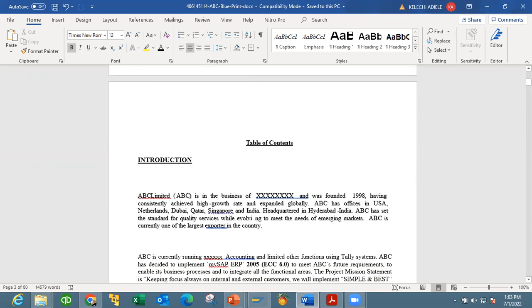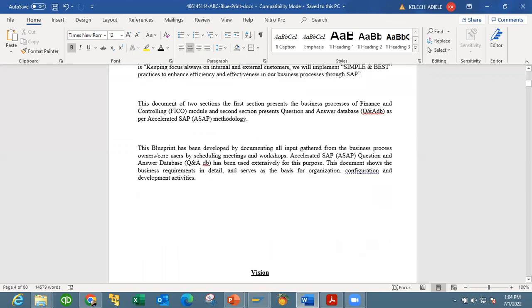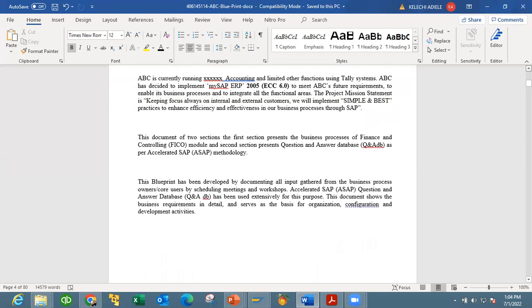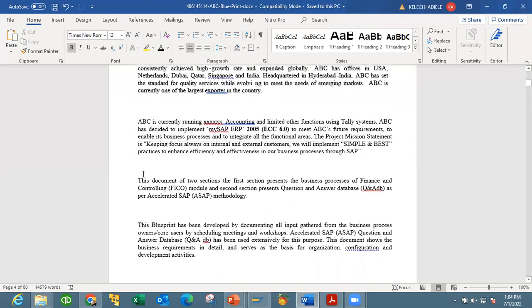So you have the table of content. You have the brief history of the business, right? You have the current software that the business is using. You also define the sections of this document. Of course, it's FICO, so you expect to have 2 sessions. So you have blueprint has been developed by documenting all inputs gathered from business process.